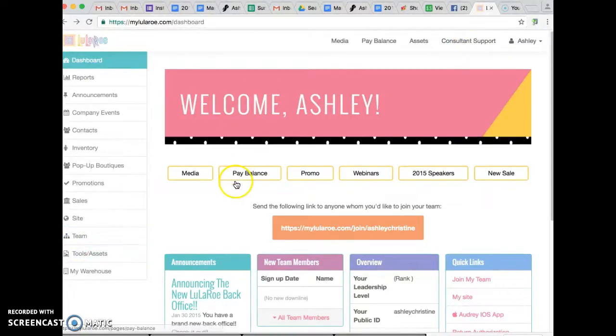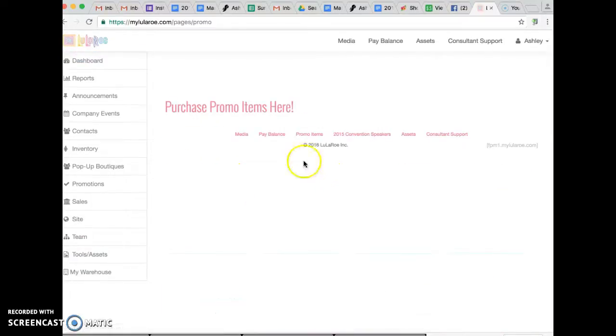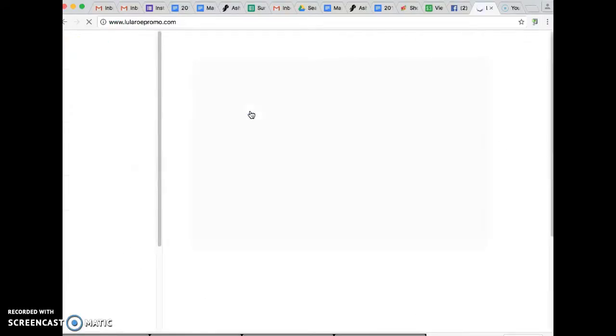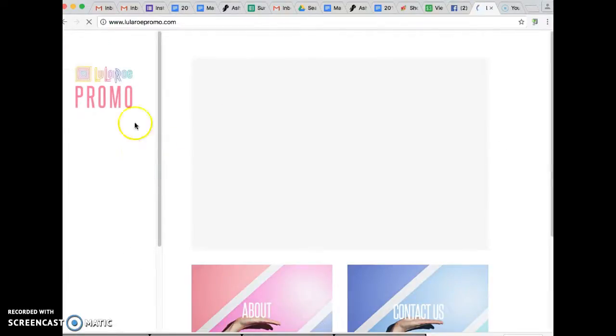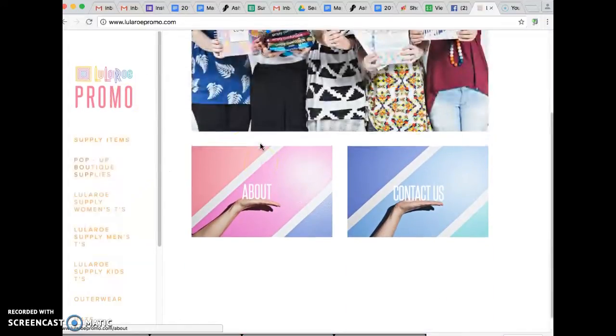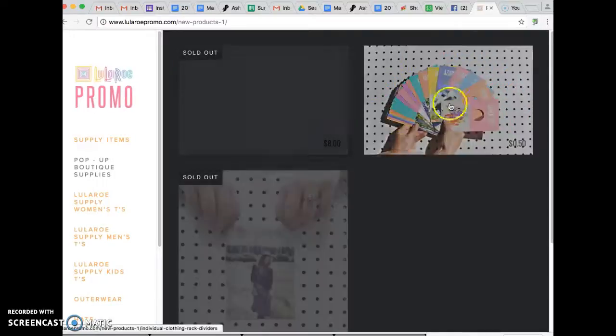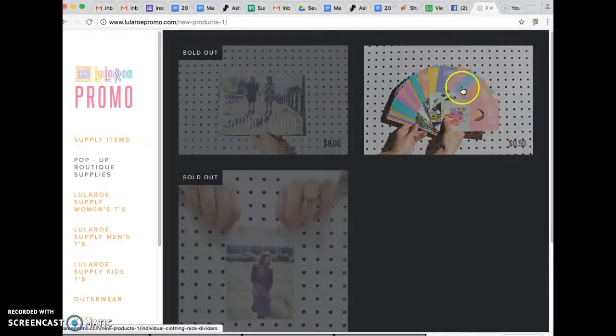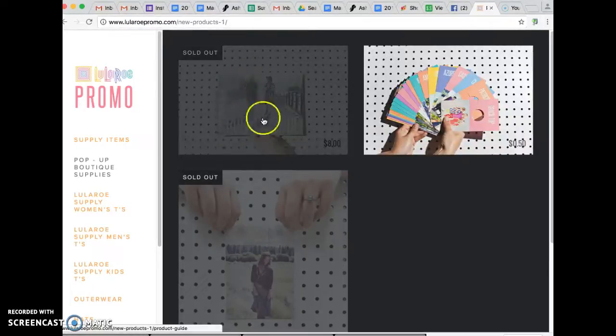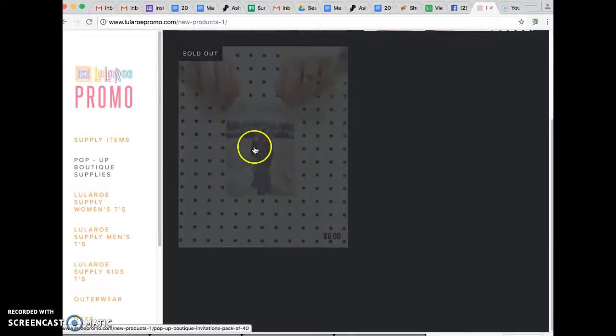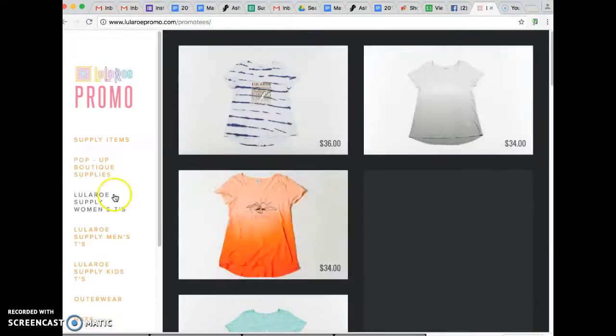Another thing is the promo store also has a lot of stuff you could purchase for like pop-ups, in-home pop-ups, or really cute t-shirts. So the promo store has, like I said, women's t-shirts, and it has boutique supplies. So if you wanted to buy invitations, as you can see, some things are sold out. These come in your onboard package, these little style sizes. You get a product guide in your onboarding package, and you also get, I believe, 40 invitations in your startup kit. Here's some of the promo tees they have right now.